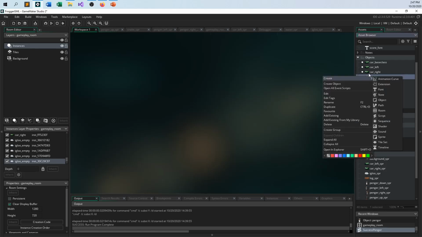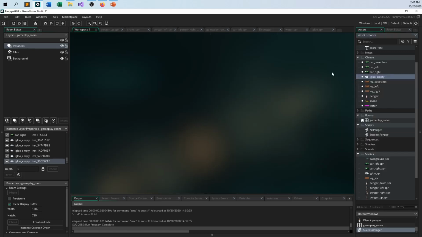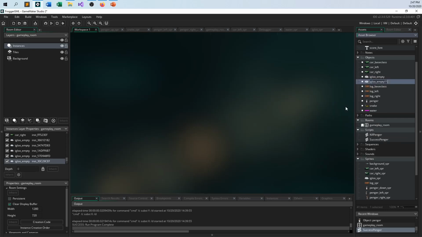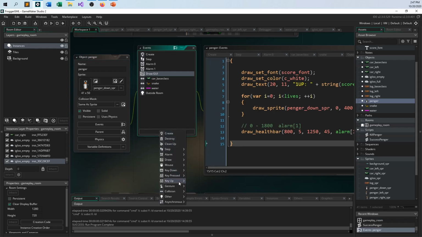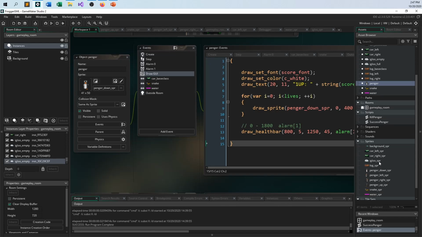I can duplicate this also. And I'm going to call this igloo full. And so what I'm going to do for penger here is I'm going to say if I collide. Let me fix up the sprite on this thing. I'm sorry to kind of go around. I have not done this in a video yet.